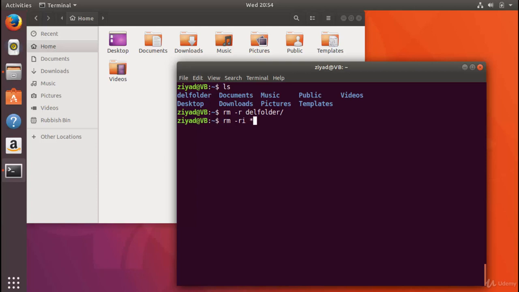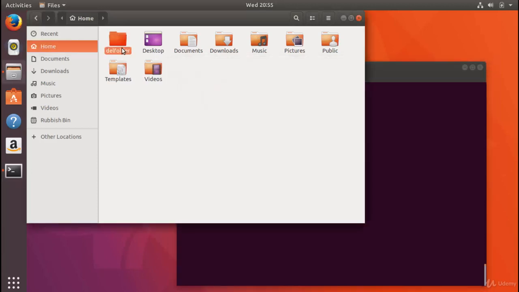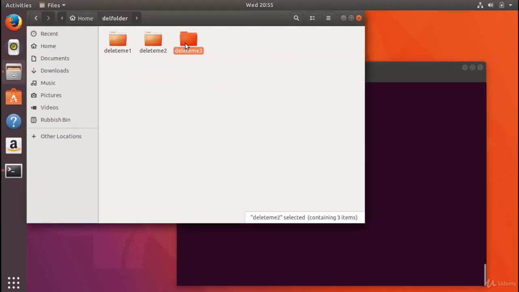Now at the moment we don't have the del folder anymore, so to make del folder and delete me 1, 2, and 3 all at once, I'm going to use the mkdir command, give it the P option, which allows you to create an entire path, and tell it to create delete me 1, 2, and 3. So if I do that, actually, sorry, del folder. Okay, then if I do that, I get del folder. Inside there, delete me 1, delete me 2, and delete me 3.